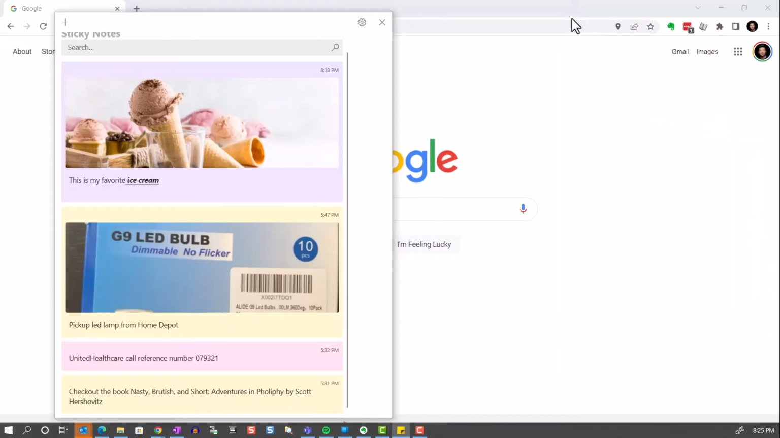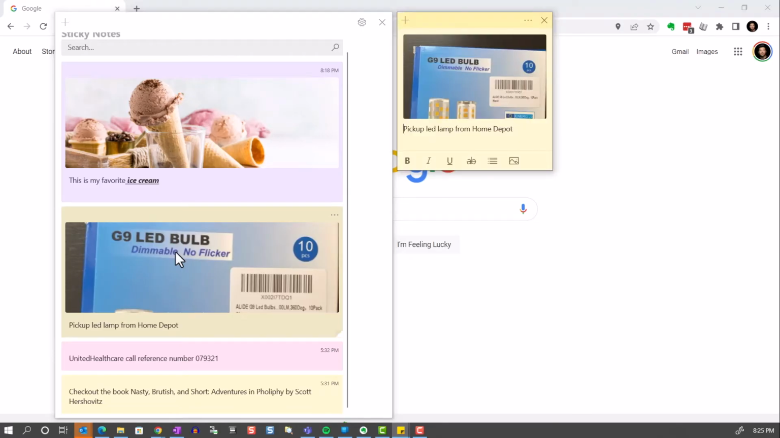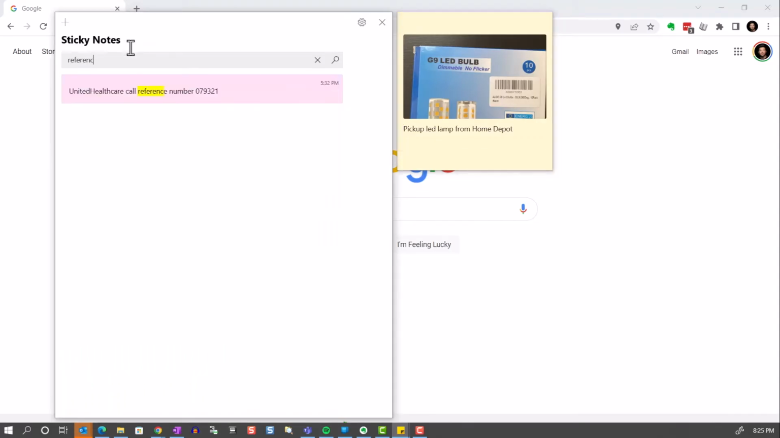Back to the notes list, your notes are arranged by modified date, with the most recent note appearing on top. Click on any note to open it, and if you want to search for a specific note, you can type in the keyword in the search bar.